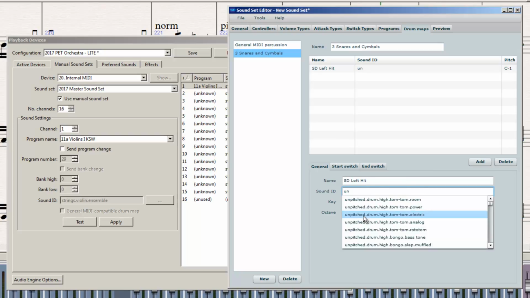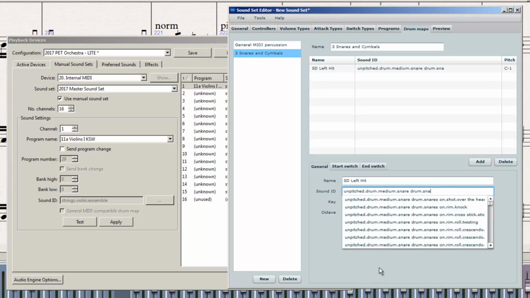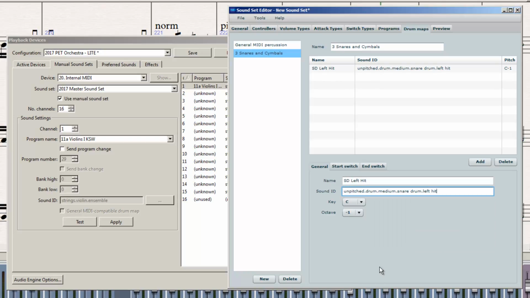unpitched. It'd be unpitched drum. Let's try to find something relatively close. I'm only gonna try for like 3 seconds here. Medium snare. See, there's so many. Medium snare drum, snares on. Maybe I'll just go with this, and I'll turn this into dot left hit.